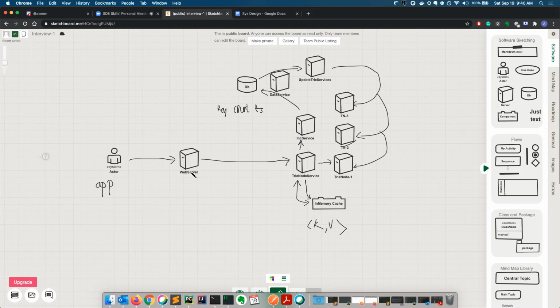The request comes to my web server. Since it's going to be my day one, I'm removing everything about T1, T2, T3, etc. I just have this trie node service and trie node. So my request comes to my web server. If there is any pre-processing that needs to be done, it can be done here, like SSL termination. I'm not bothered about that, I'm just hinting at it here. Then the request flows to the trie node service.